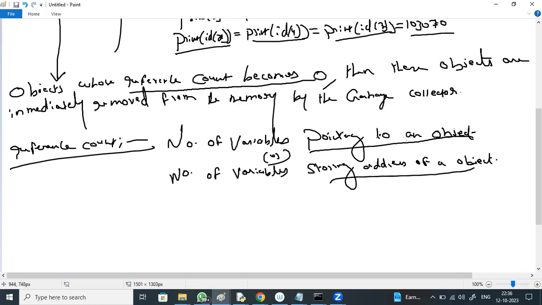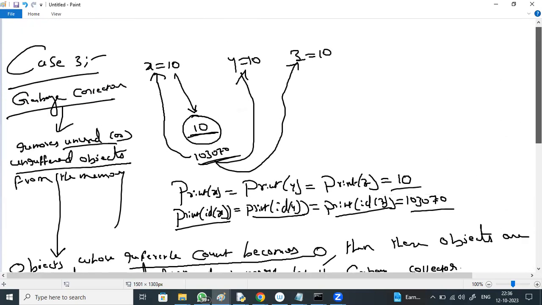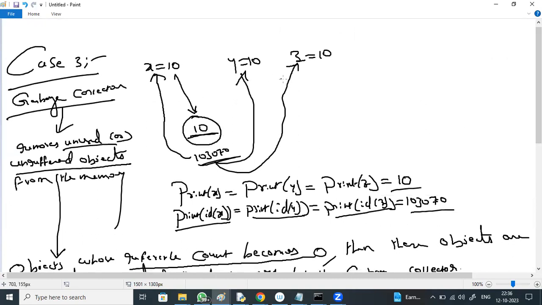Reference count is the number of variables pointing to an object, or the number of variables storing the address of an object. How many variables are here? 3 variables, right? What is the reference count of this object? Everyone try to answer. X is pointing to this object, Y is pointing to this object, Z is pointing to this object. X is 10, Y is 10, Z is 10. Only one object, one address.